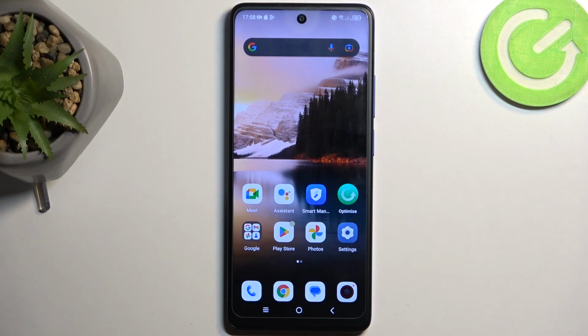Welcome. In front of me is a TCL 40 NxtPaper, and today I will show you how you can enable and also set up your Do Not Disturb mode.